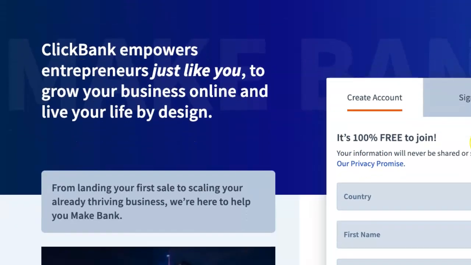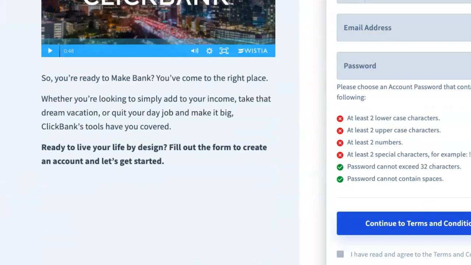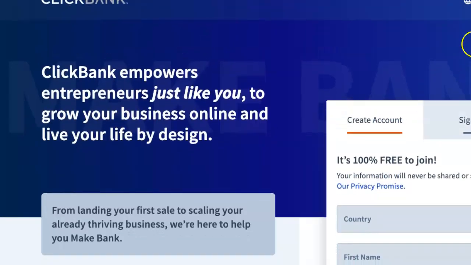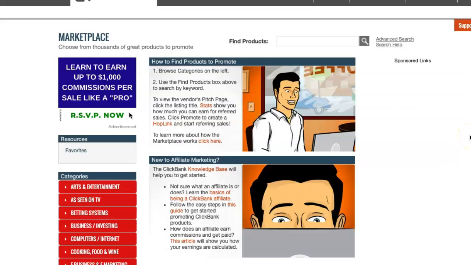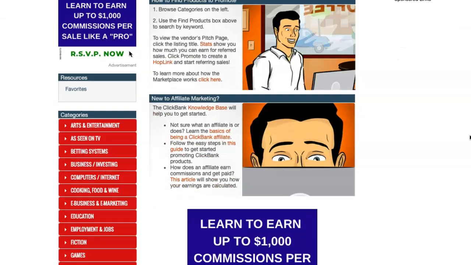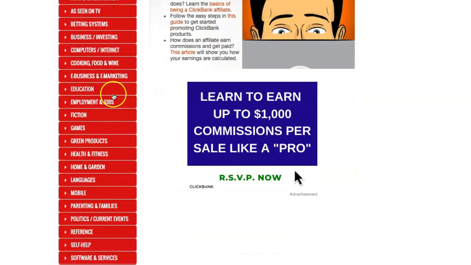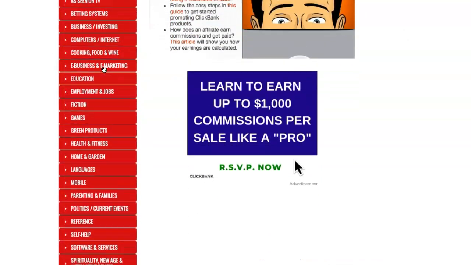Once inside, they'll ask you for a few more details for your account, such as your address, an account nickname that you're going to use, and several other details. But again, very, very simple to actually join in the first place. So once you've signed in, you want to go over to the marketplace. This is where all of the products of the different vendors are kept, and they're all kept by various categories. So on the left hand side here, you'll have categories where all of those vendor products are.